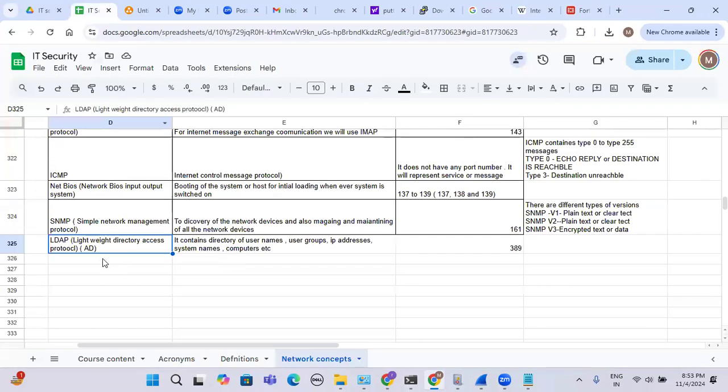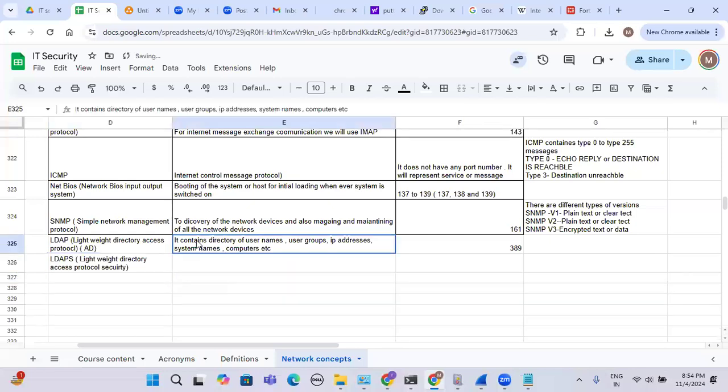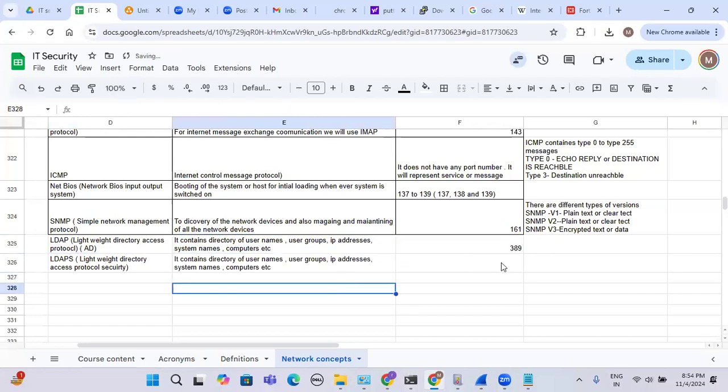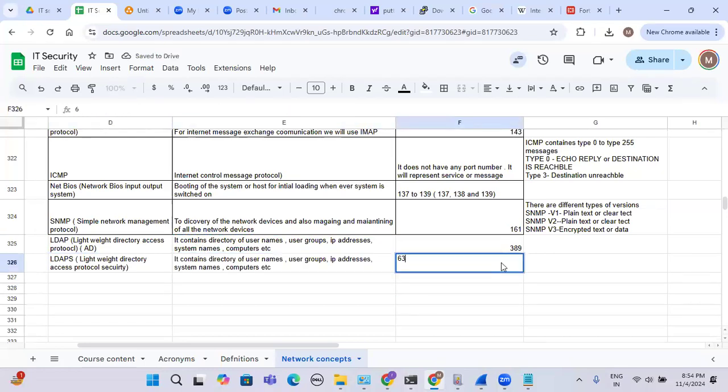So next one is LDAPs, Lightweight Directory Access Protocol Secure. It's a secure way of the protocol, same as it is. It will not change functionality, but it's a secure way. And the port number is 636. Okay, so that is about LDAPs.